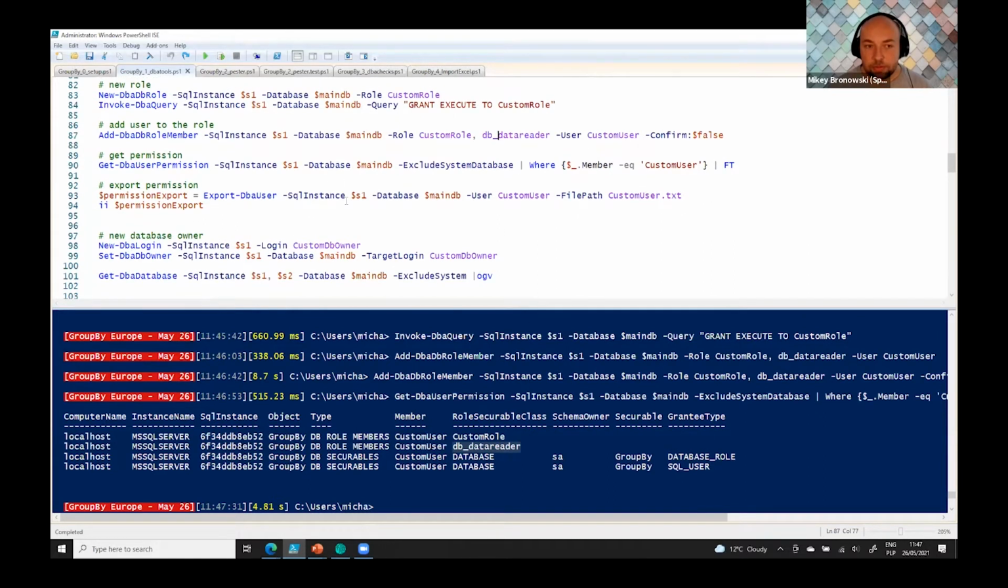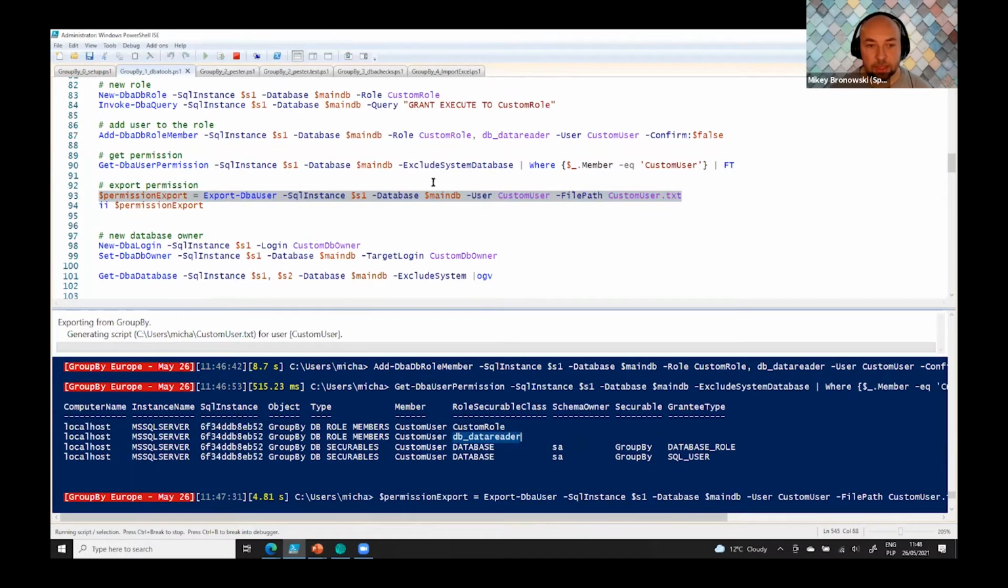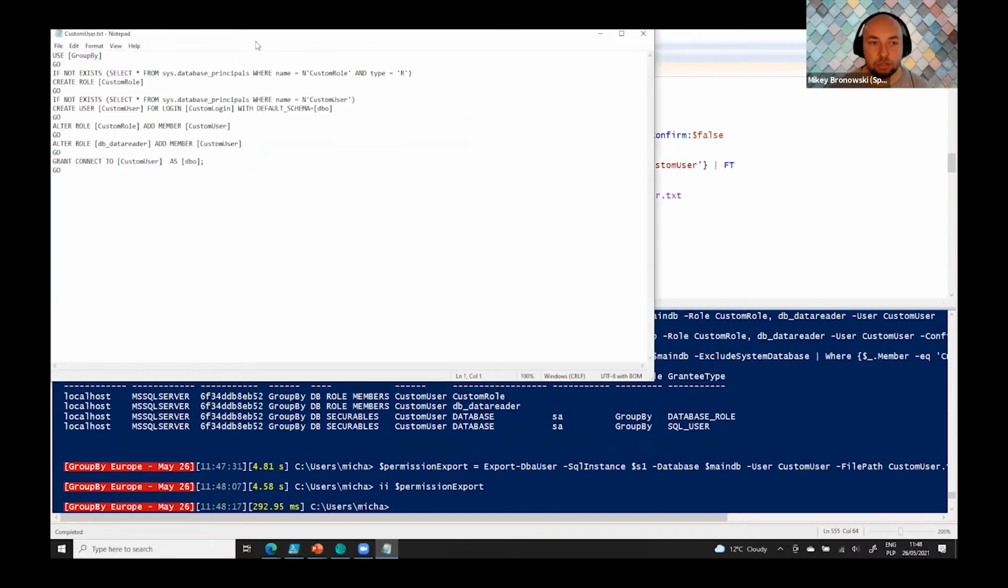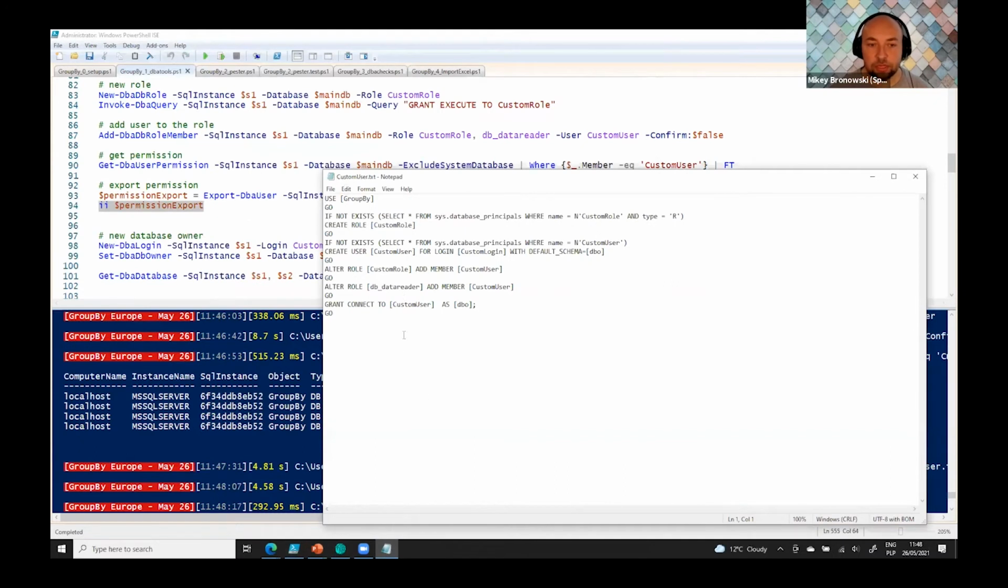And that's very useful, but even more useful is Export-DbaUser when you want to script out what kind of permissions are there. So we are going to use this command and save it as an object. It will take a while depending on how many permissions there are. And I've defined the name, custom user txt, and I'm just going to use Invoke-Item to open that file. And it will open the SQL script to create the role, create the user, add the user to the role on like 2 different roles, and also grant connect.